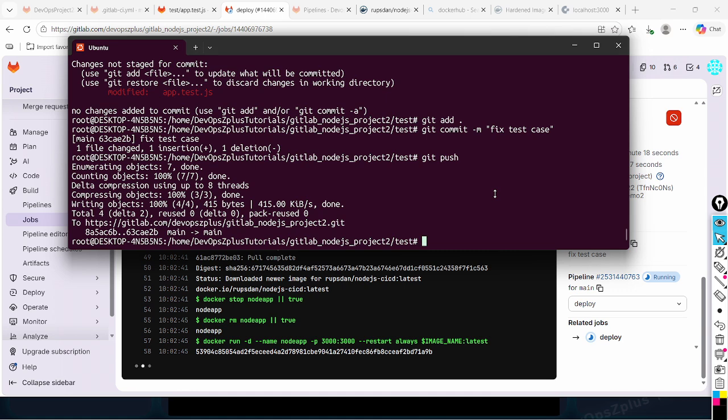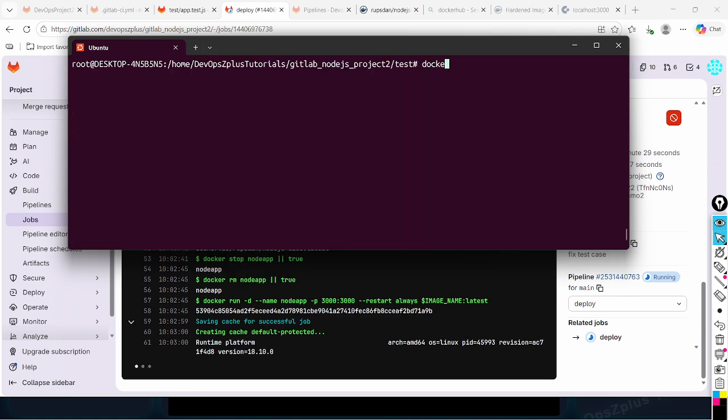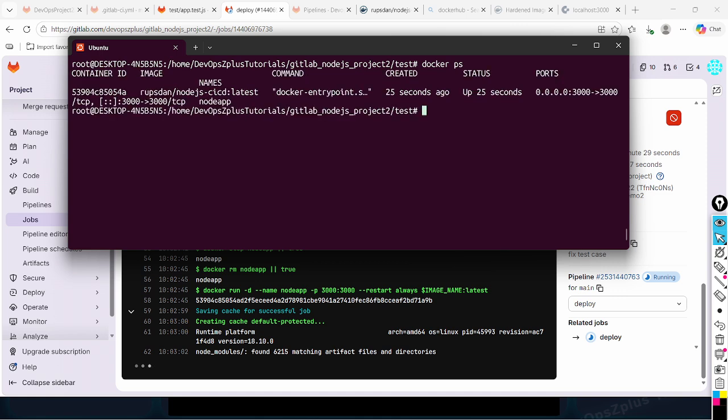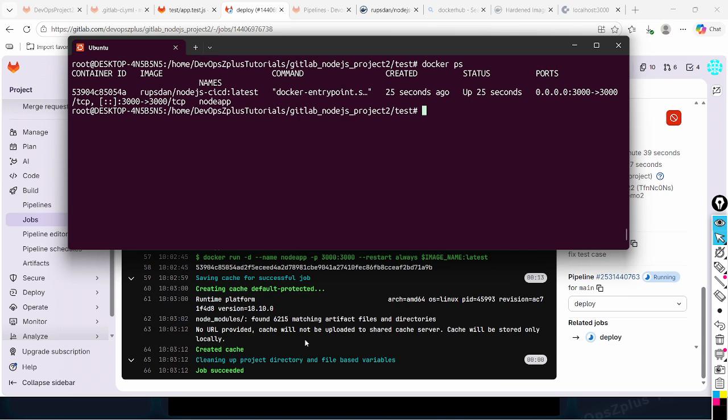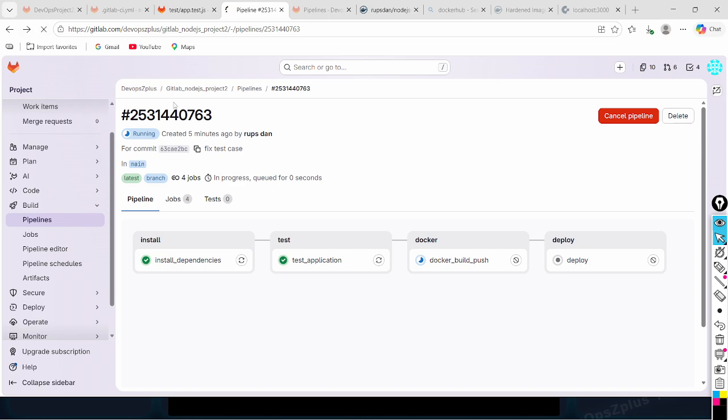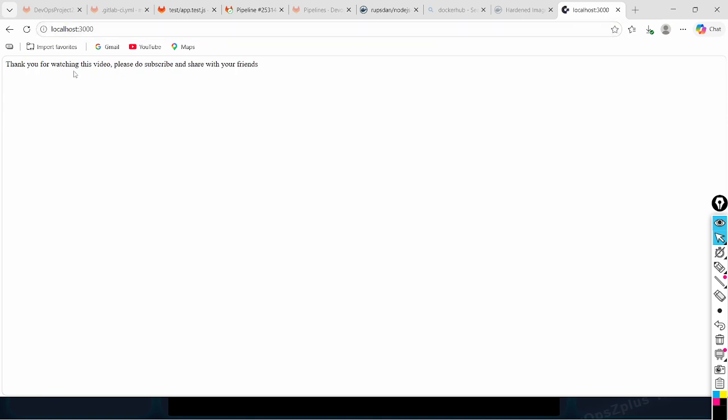Let's see the container meanwhile. See docker ps. See new container is created 25 seconds ago, right? And this pipeline execution is done. Let's go back and see all the pipeline completion is done. Refresh the page. Oh, see, install is done, test is done, Docker is done, and deployment is also done. Now let's verify, go back to a browser and refresh this. See, the developer's new version has been deployed.